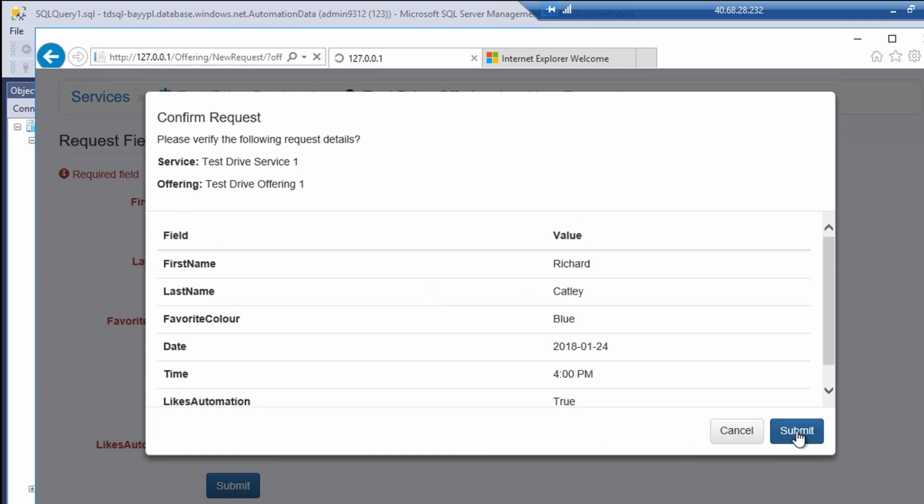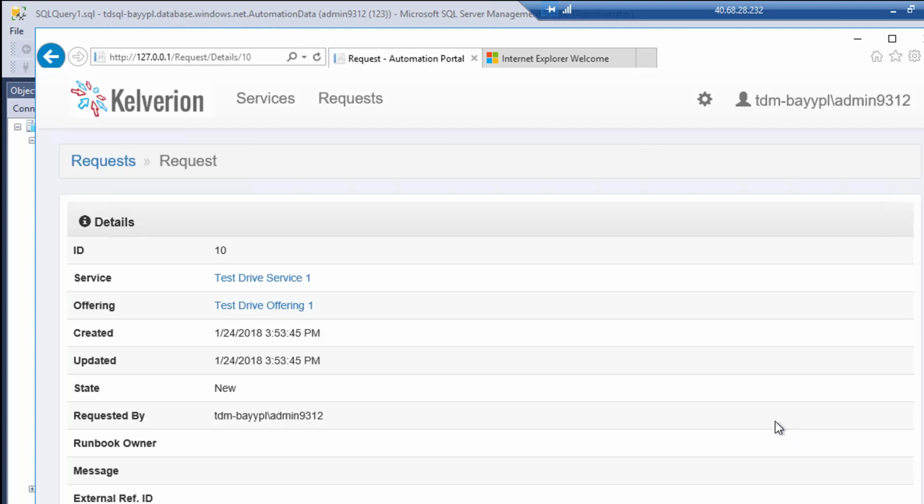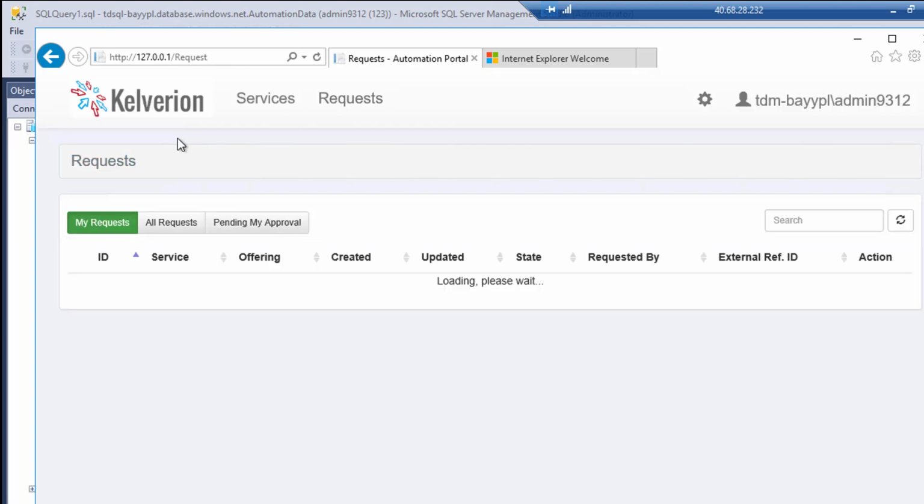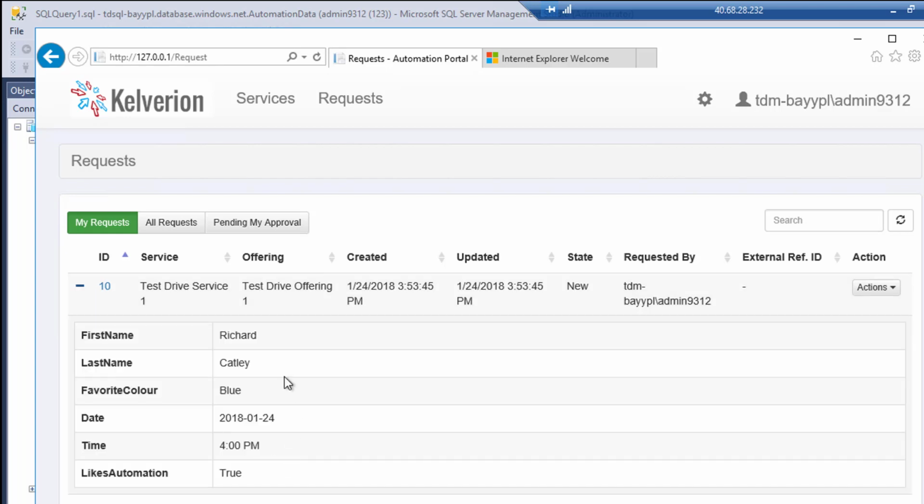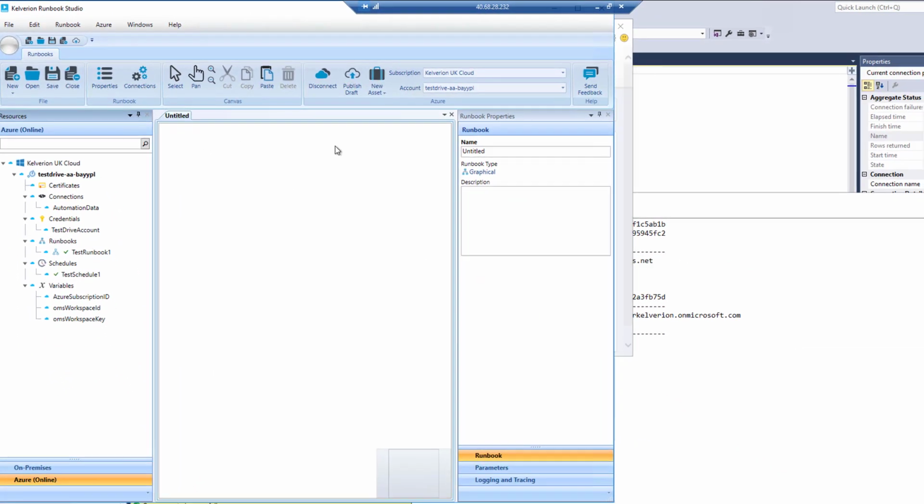So I'm just going to confirm that request, and we can see we now have request ID number 10 within there. It's in a new state at the moment. That means that it's ready for automation to populate that. Remember request ID 10, and we can see the details of my request. Okay, so now we've got everything set up.